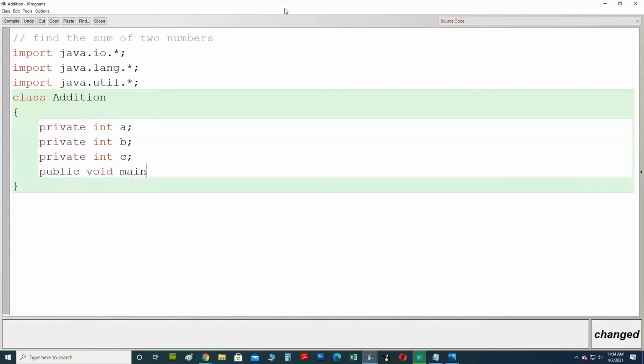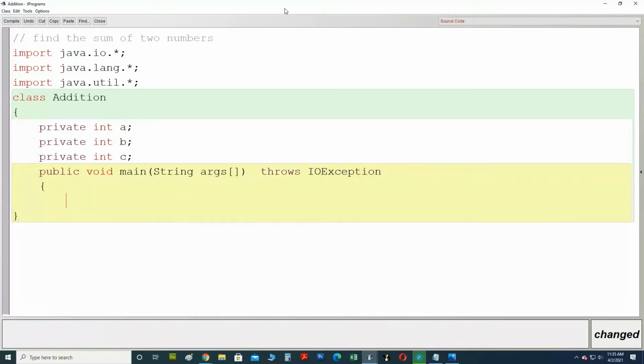After the required data members are over, we need to define the member function, that is public void main, string args, throws IOException. Begin the main method and don't forget to close the main method. So your main method contains all the instructions that are necessary to perform the task, that is, to find the sum of two integer numbers.